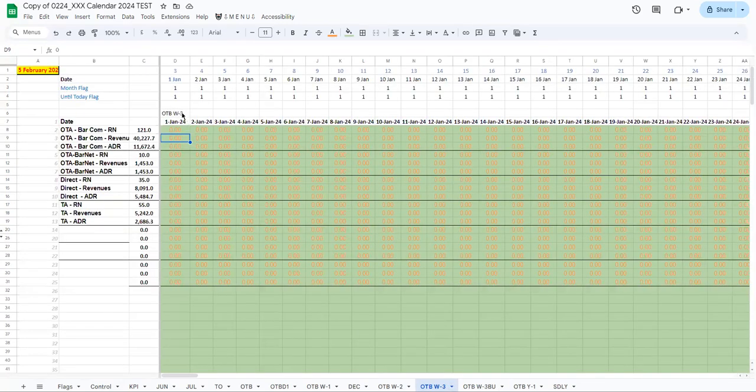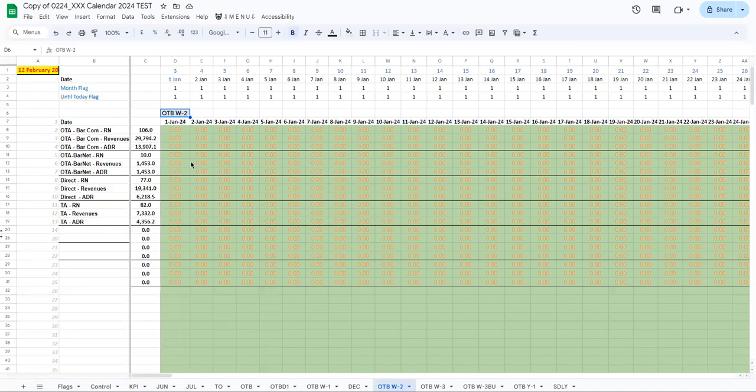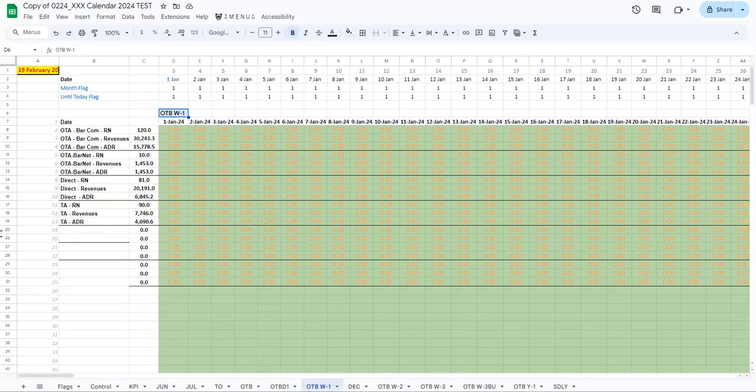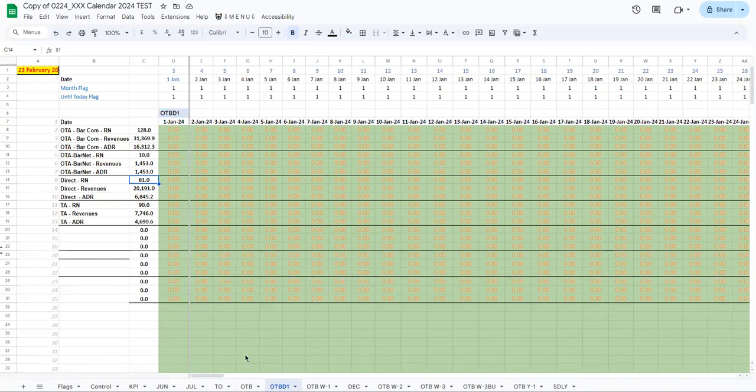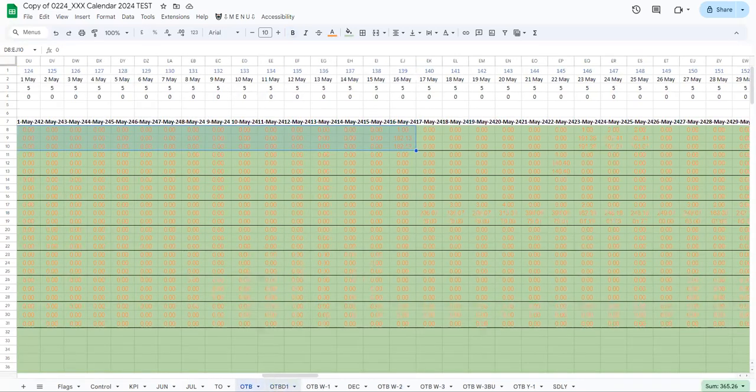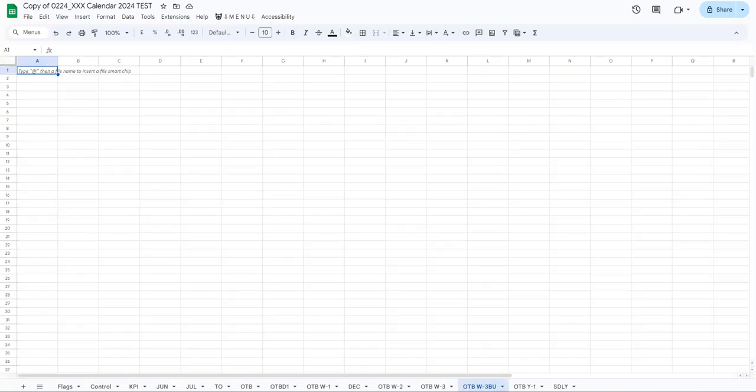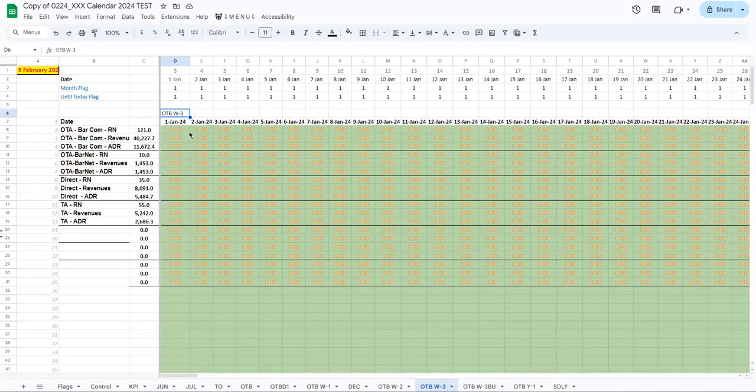So on this tab, we have the name OTBW3. On this tab, we have OTBW2. On this tab, week 1. So we have all the names in this. But once the data is transferred, you will see the OTB3 somewhere here. And here you will see OTB week 2. And similarly, one tab shifted.